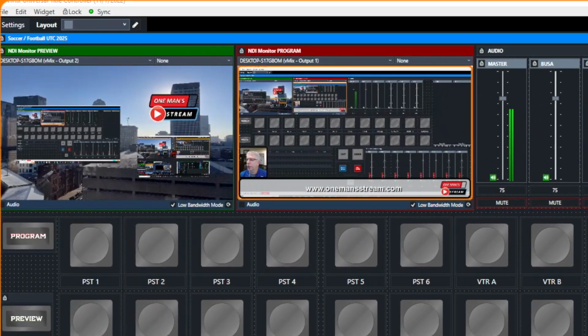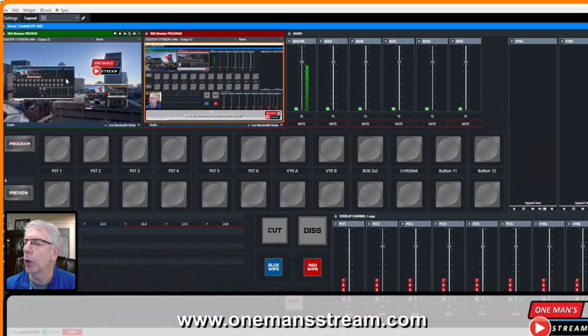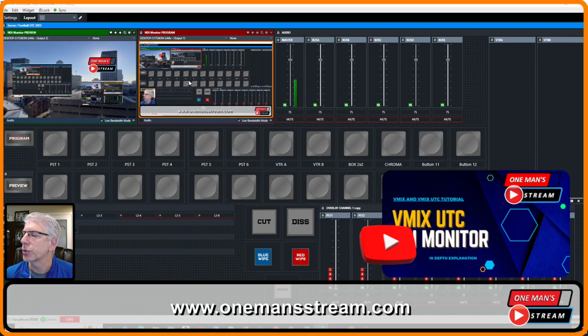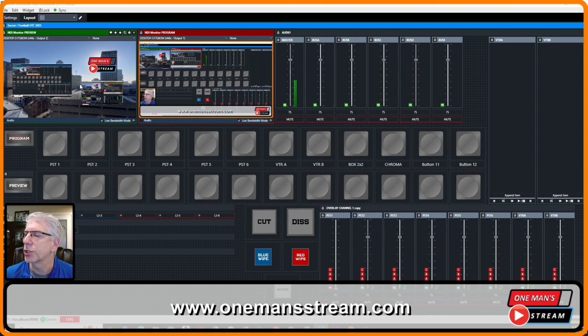Okay, so if you look right up here at the top, you can see where we have NDI Monitor Preview and NDI Monitor Program. We did a tutorial a while back that really detailed this pretty well. So if you want to be able to do this from scratch and you're not familiar with the NDI Monitor, or you come into some issues with setting up the NDI Monitor in your vMix UTC production, you can reference those tutorials and it should help you out with that.